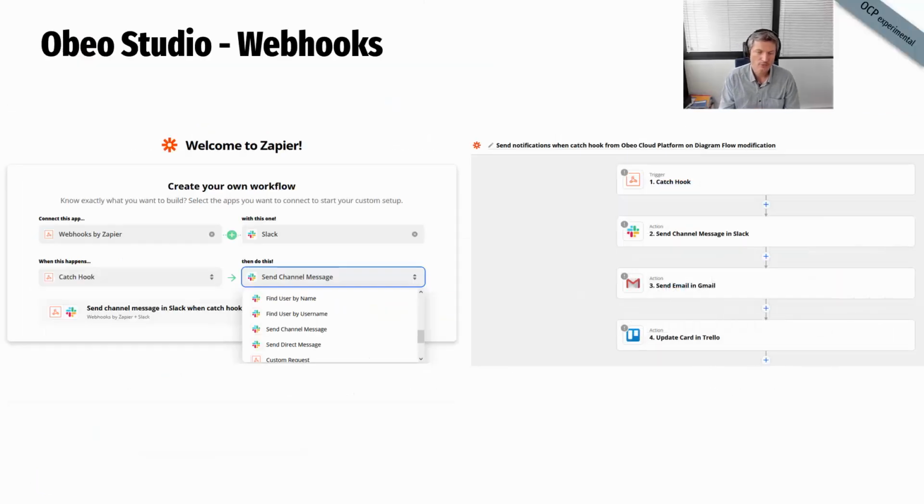Obeo Studio will also provide webhooks to allow integrations with external systems. Let's take the example of Zapier, which is an external system already available. You can register a hook trigger by Obeo Cloud Platforms for any modification of one of your diagrams.